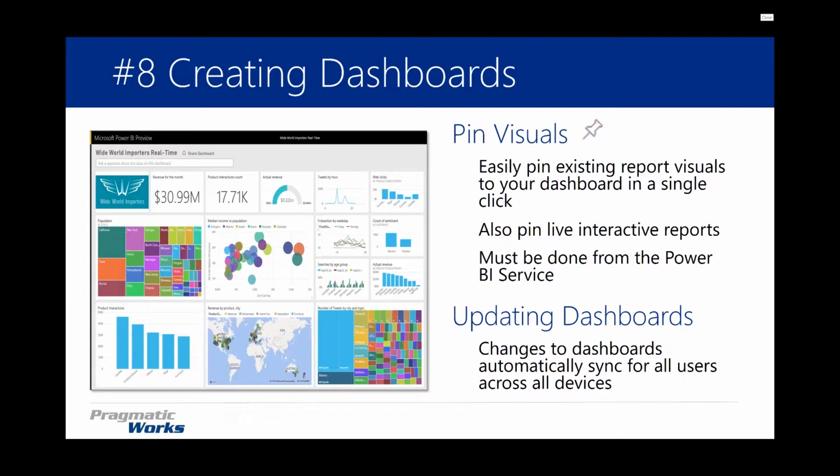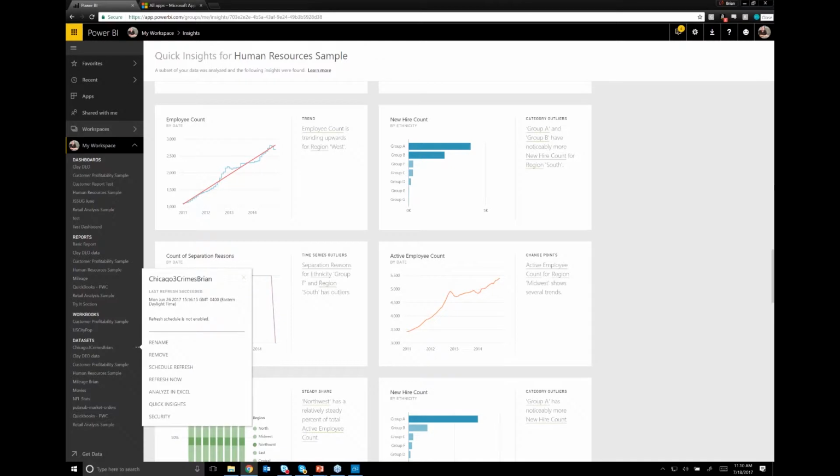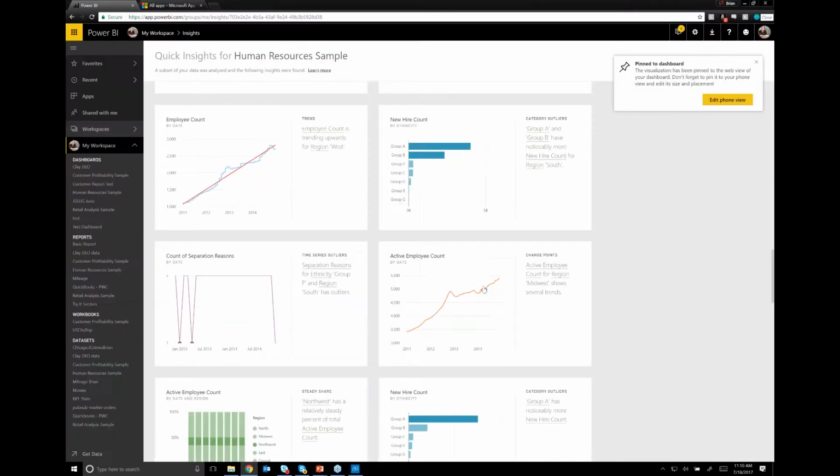Now that dashboard might contain some stuff from Salesforce.com, some stuff from the accounting system, and some stuff from your internal system. So it brings together all those systems into one view for you. That's the best thing about this. You can pin those visuals very easily. Most of you probably already know this, but if I like this employee count visual right here, you can see this little push pin. When you're looking at any report, you hit that push pin, and it asks where you want to pin it. I'll pin this into my human resource sample 1, and let's view that dashboard now.